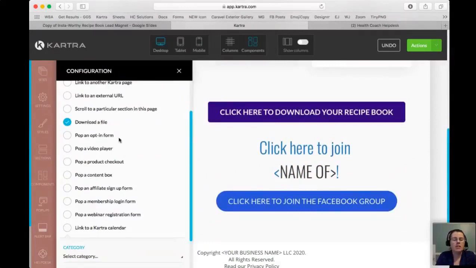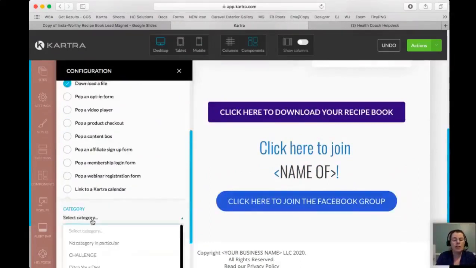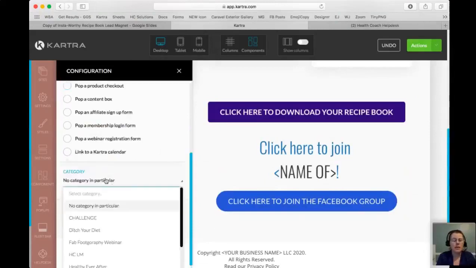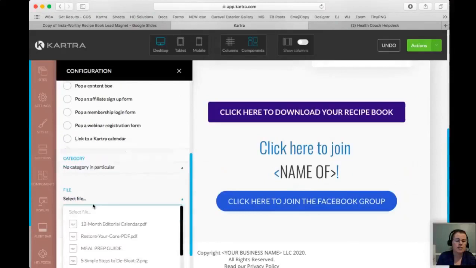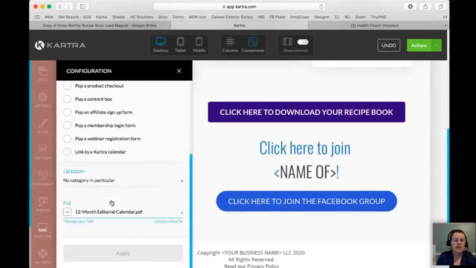So we'll go in here and I'll say download a file. Now Kartra has a little library, and I'll see what files we have to pull from. I think it's in here. Okay, so right here, this is the one that I just uploaded. Even if I hadn't already uploaded it, I could do it here by clicking Upload a New File.